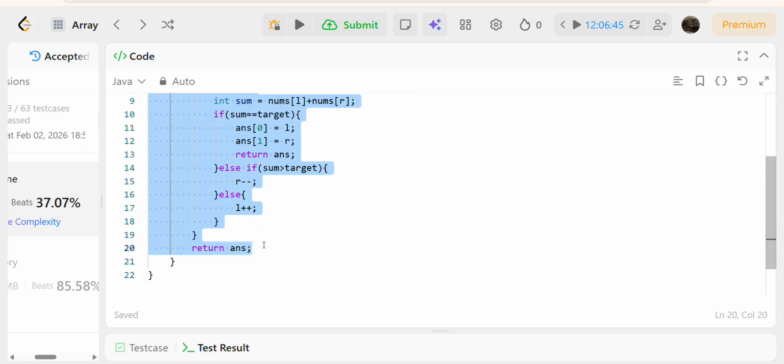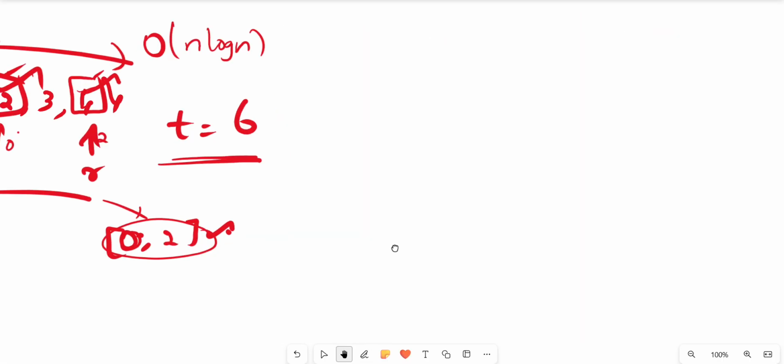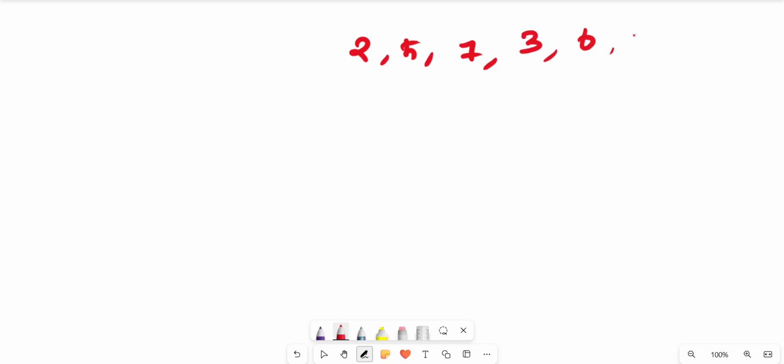Now we are going to see the third approach. What is our third approach? This is one of the optimized approaches, HashMap. By using HashMap we are going to solve this. Take the previous example itself, or else 2, 5 and so on. I'm having this array.